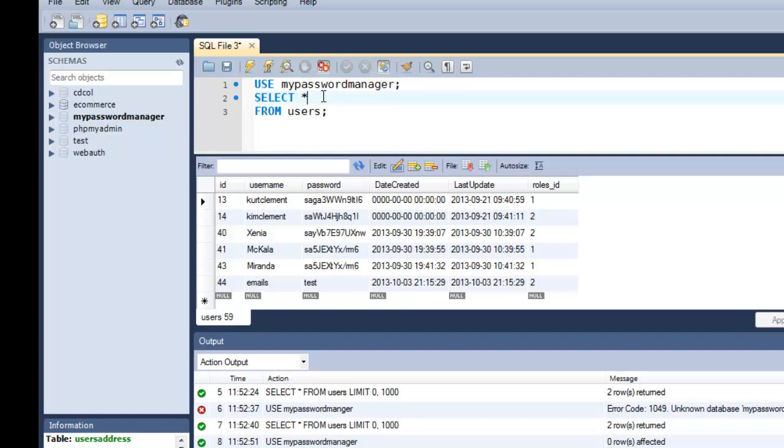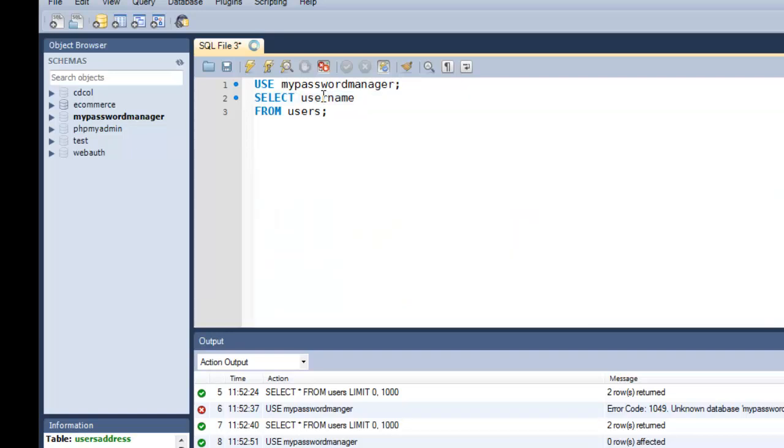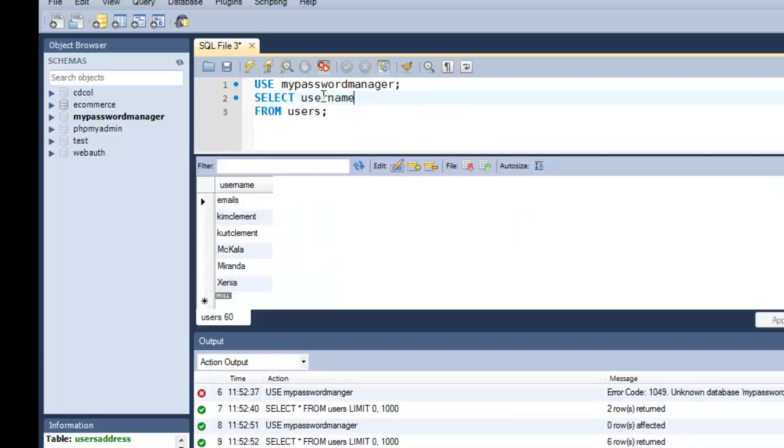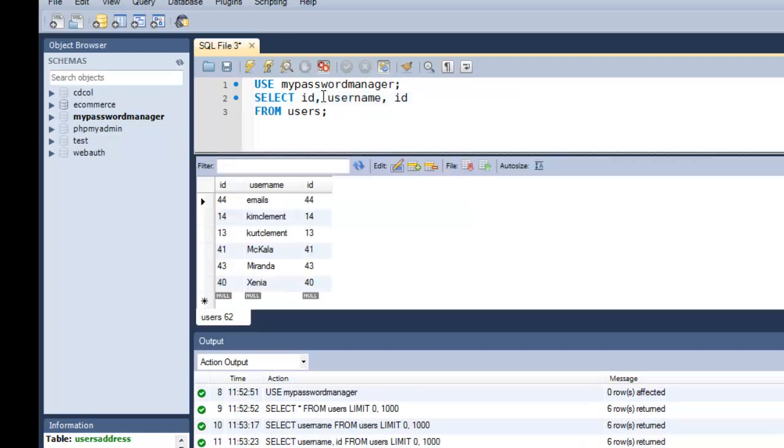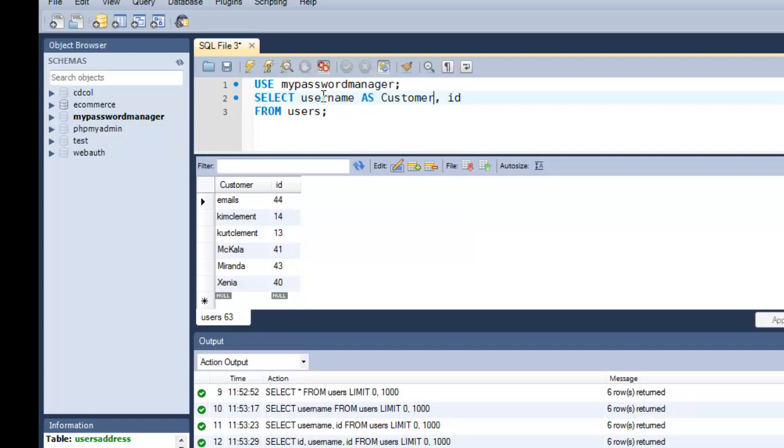So if I don't want all of those, for example, what if I just want username? I just get the username by putting it up there. What if I want another field? I put a comma and put the next field. Well, what if I want to show the same field twice? That seems a little ridiculous, but I can do that. What if I don't like the name of this field, which is username? I could just say as customer. And now it's titled customer.